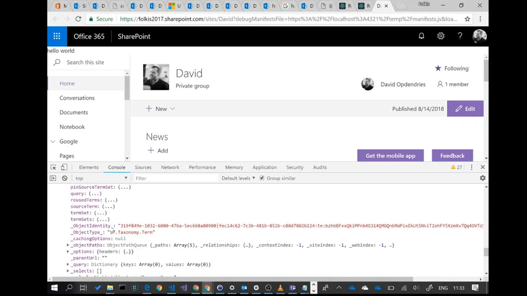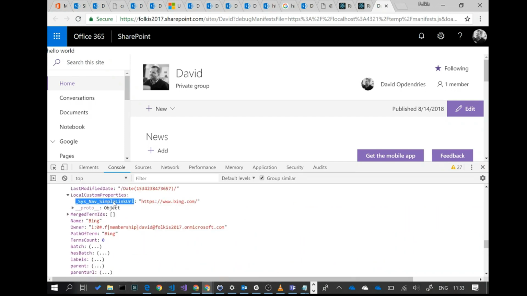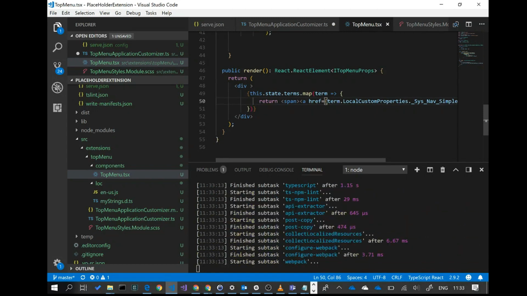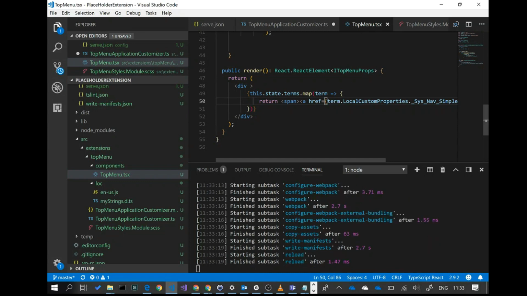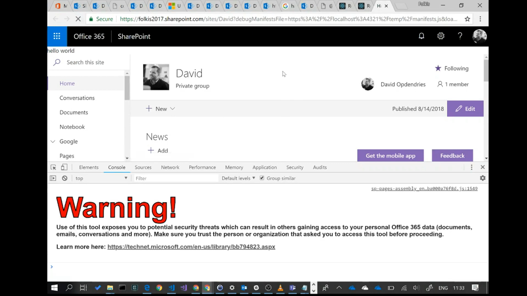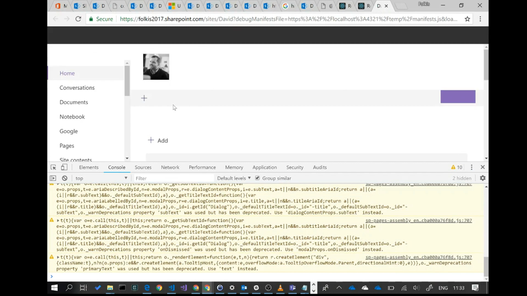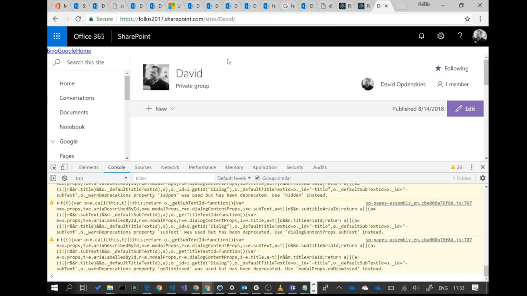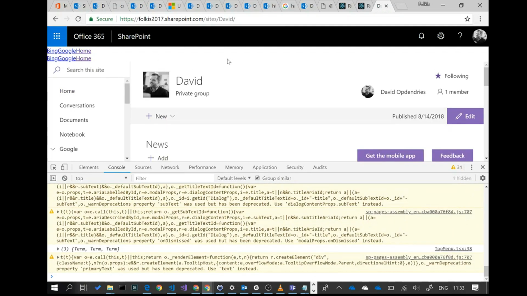So what's the correct name? Local custom properties, and then it's the sysnav local link, simple link URL. So now if I run that one, refresh the page again, load debug scripts. Now I got my 3 links at the top there. Bing, Google, Home. They're in the wrong order. It's rendering again.